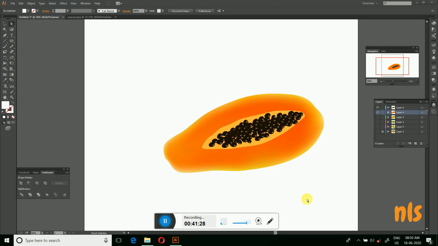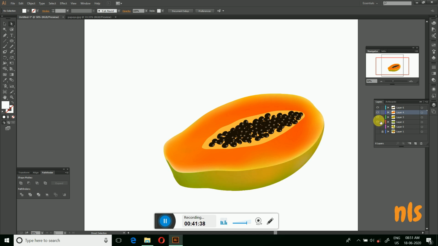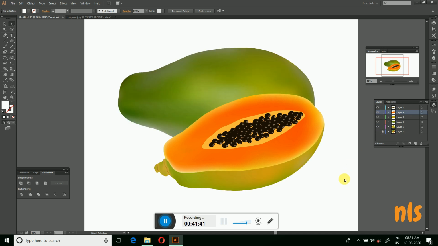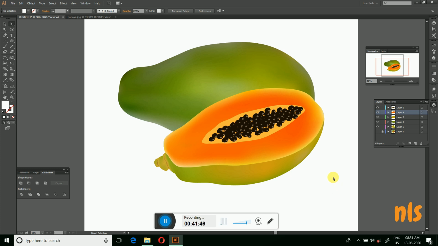So we spread all the seeds as per our requirement, and now we turn on the visibility of all the layers. So we finally got this shape. Thanks for watching. If you need any help, please write me. Thank you.